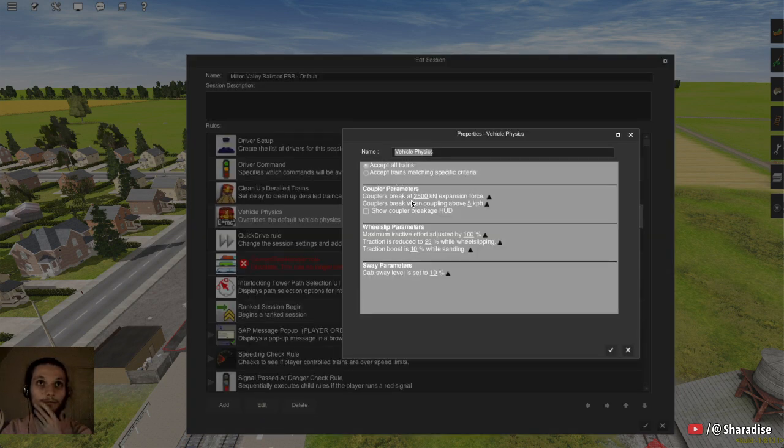So, applying to all trains, this has coupler breakage parameters. And you can even show the HUD, which I usually do. And then you've got parameters for wheel slip as well, where if you're sanding, you can get more traction. Usually traction is reduced to 25% while wheel slipping. Traction boost is 10% while sanding. I usually play with that a little bit.